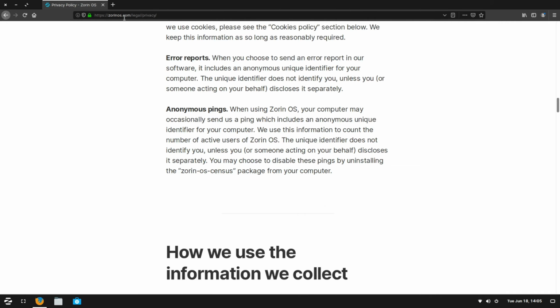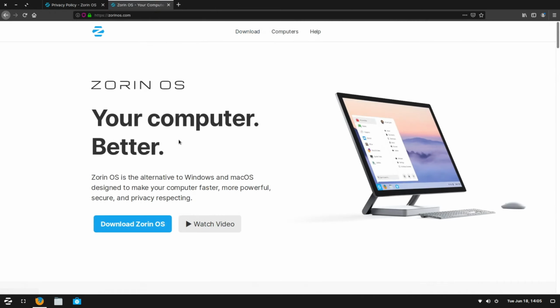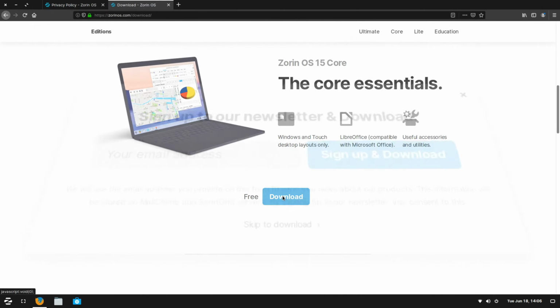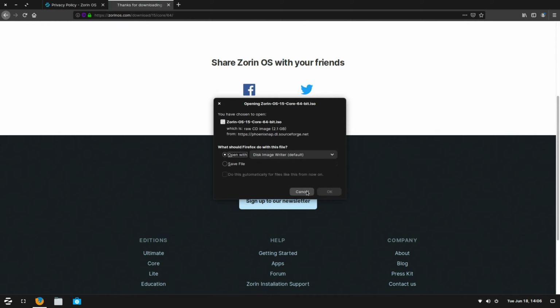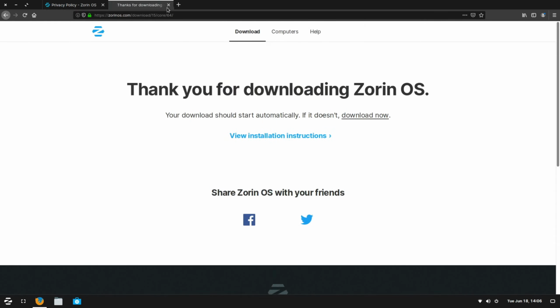Let me double check that real quick, actually. I'm going to open a new tab here. Go back to the main page. Download Zorin. Let's see. What if we just go to download Core Essentials, skip to downloads? Is that mentioned anywhere? No, you have to go digging for the privacy policy.